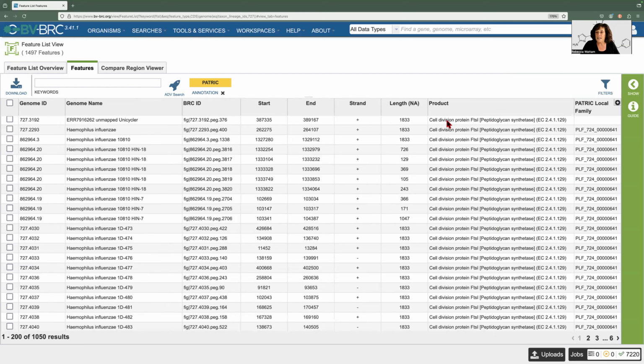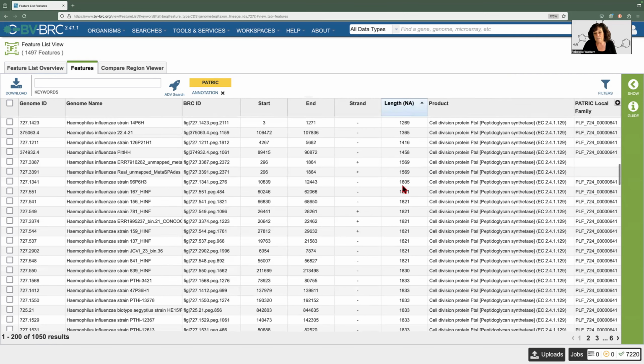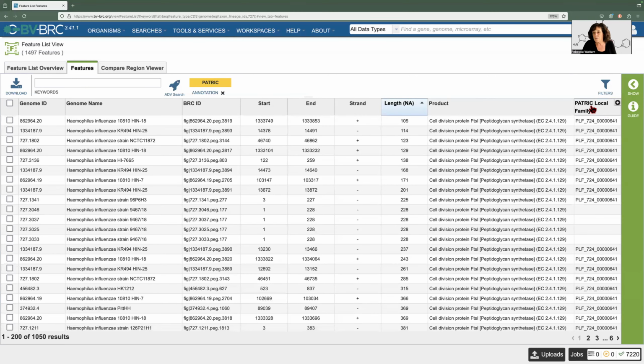So this is the function of the gene. Here are the protein families. There are 1,050 of these across 963 genomes, which indicates to me that either some of the genomes have duplicate copies or that some of them are pseudogenized or smaller. Maybe it is a pseudogene, maybe it's due to an assembly error. If I click on length, you can see that some of them are small, but a majority of them seem to be this size.